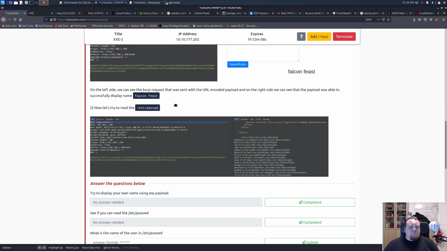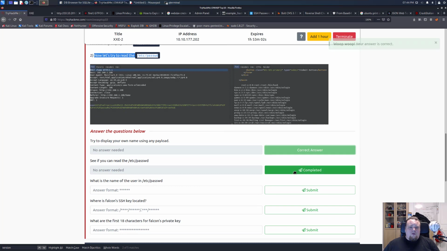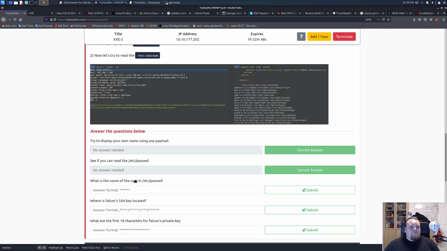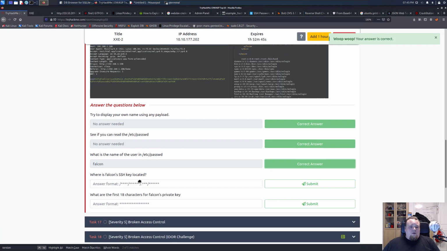So it wants you to... we did that already. What's the name of the user? Let's go ahead and look. It's probably Falcon. Where's Falcon's SSH key located? I guess it would be home Falcon, so /home/Falcon/.ssh/id_rsa.